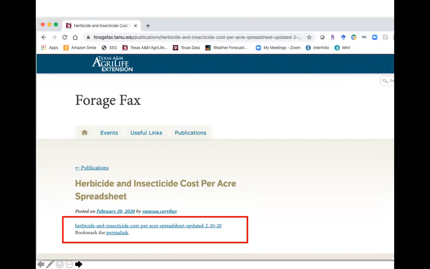So you'll come to this page. There's really no pictures, so it's not very pretty. You will see once again, in lowercase text, kind of hyphenated, the same text, herbicide and insecticide cost per acre spreadsheet. This one indicates that it was updated in February of 2020. So we'll update it every year at the beginning of the season, in hopes to have all of the information and capitalize on new products that potentially have come out.